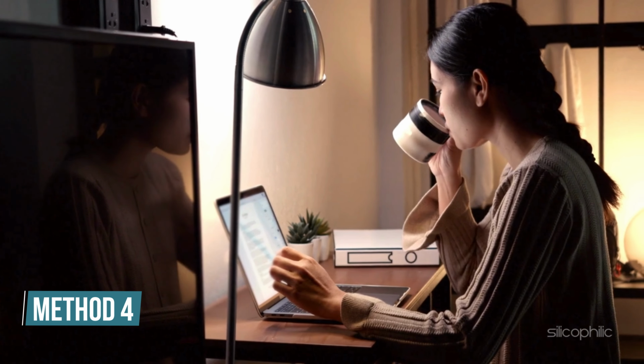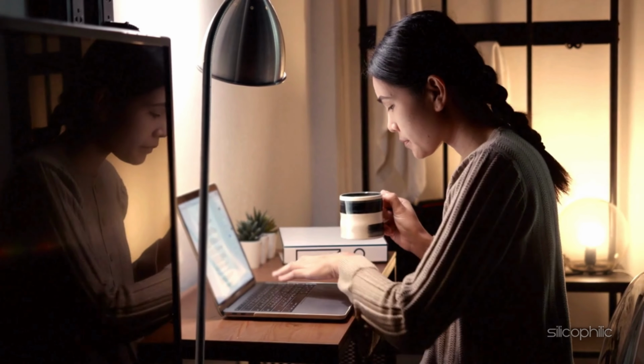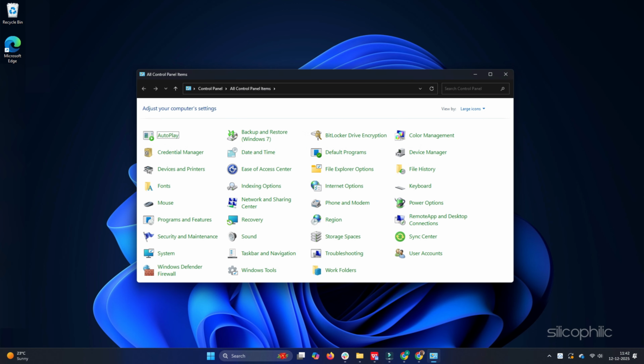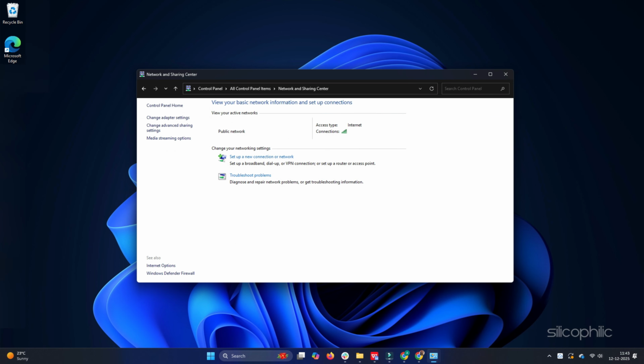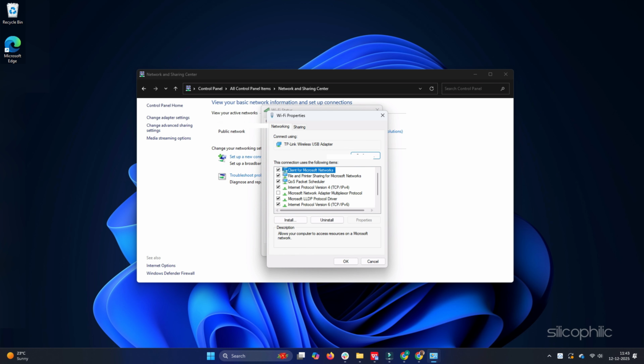Method 4. Change DNS servers. You can also try changing the DNS and see if this can fix the error. To change DNS, type Control Panel in the Windows search box and choose the first option. Next, set the View By option to small or large icons. Select Network and Sharing Center. Now, select your internet connection next to Connections. Then open its properties. Or, you can select Change Adapter Settings, then right-click on your internet connection and select its properties.